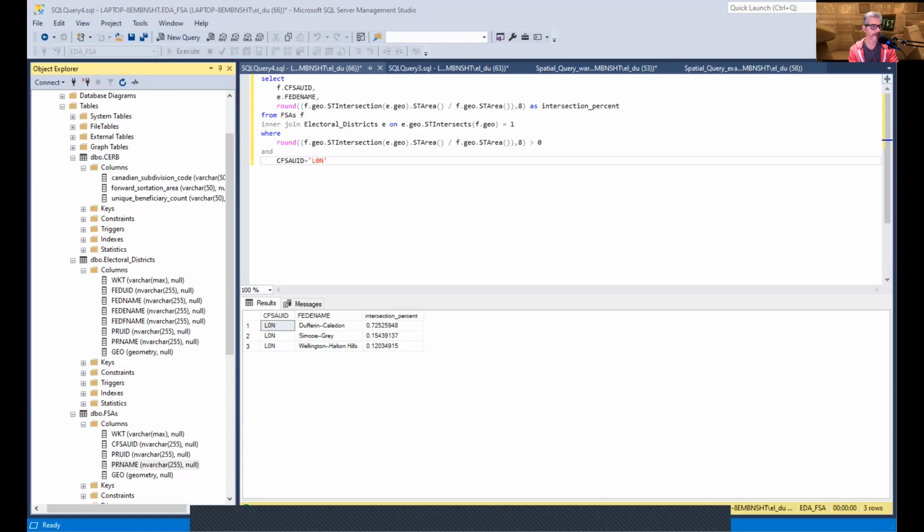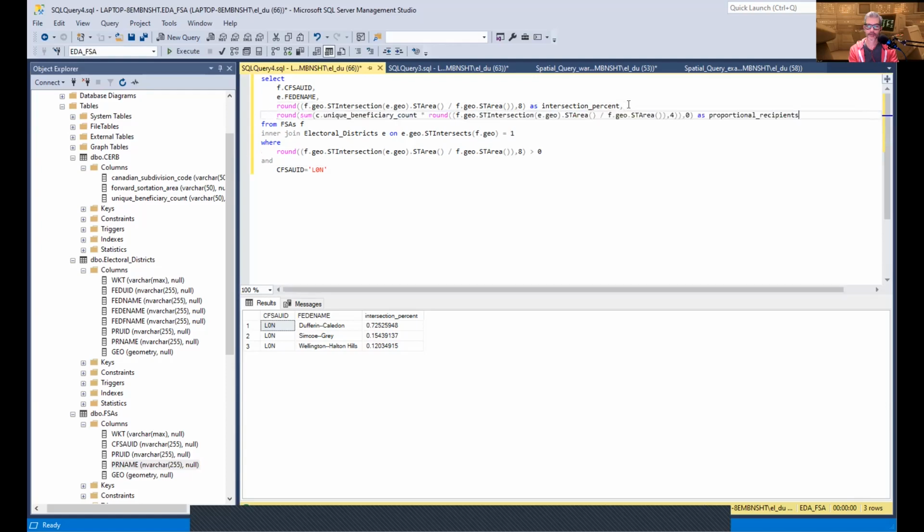So what does that look like? So we are taking the unique beneficiary count from the SERB table, this column right here, and now we are multiplying it by that intersection percent. Okay, you can see that this looks pretty similar to that. The only thing I did was calculate it to fewer decimal places, but we'll just change it to 8 so it looks a little nicer and they all match up.